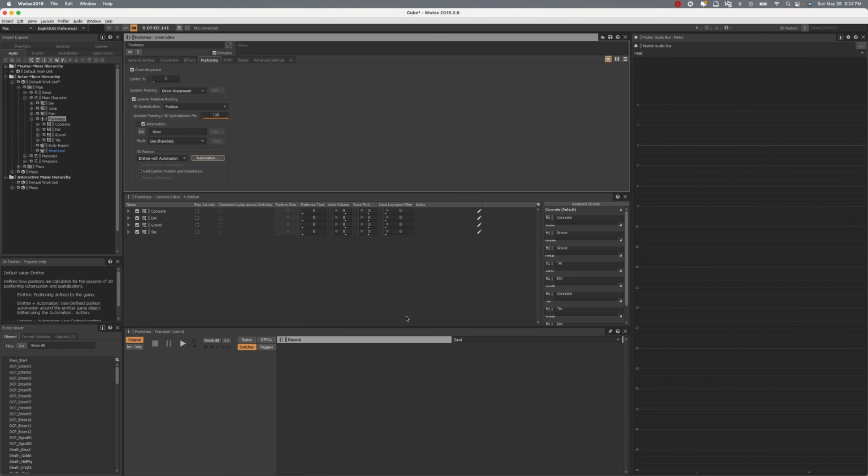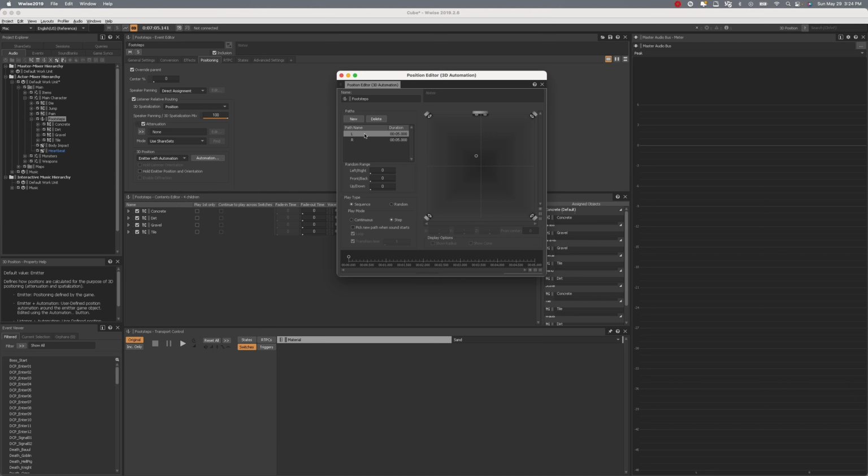Just like shotgun shells, I used positioning for the footsteps as well. Same thing, embedded with automation. 3D spatialization is position. Automation is left. I created 2 paths, one for left and one for right. So when you hear, you're gonna get the sound from the left and right side of your speakers.